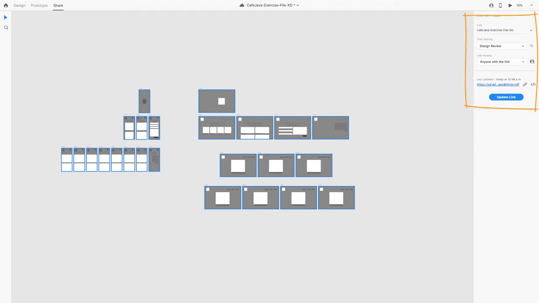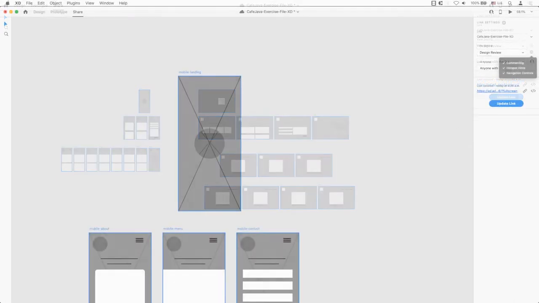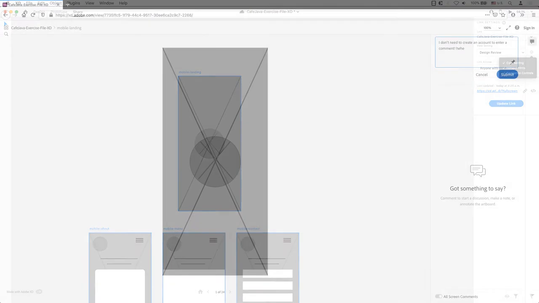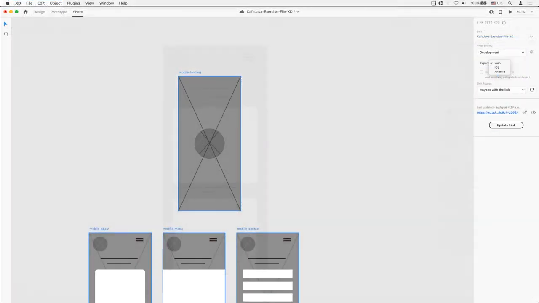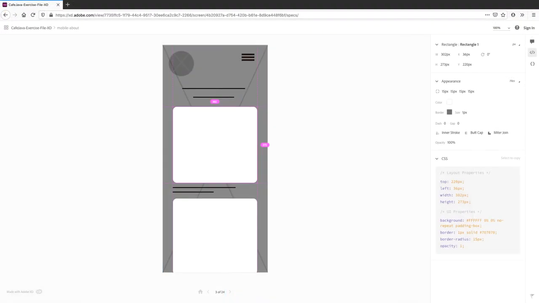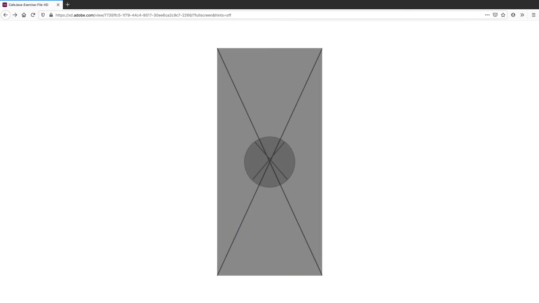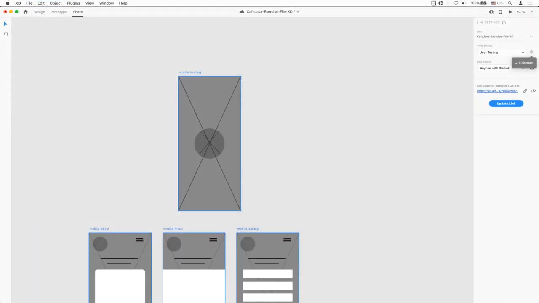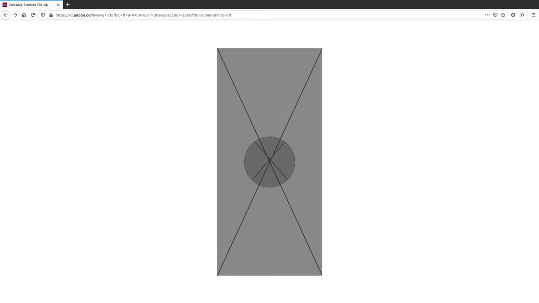On the right-hand side is where you can set up your permissions and settings to share. Here you'll see design review, development, presentation, user testing, and custom experience. Design review is fantastic for gathering feedback on your work. Development is super helpful in getting the specs of the work. Presentation is a stage that optimizes your work for presentation. And user testing is helpful when testing users who are going through your user experience.